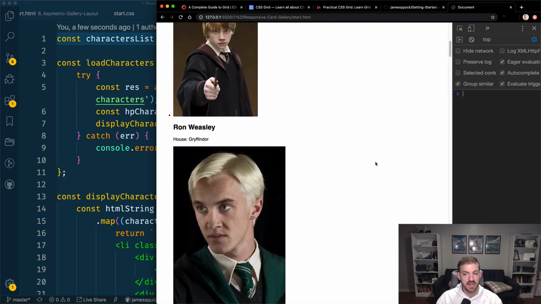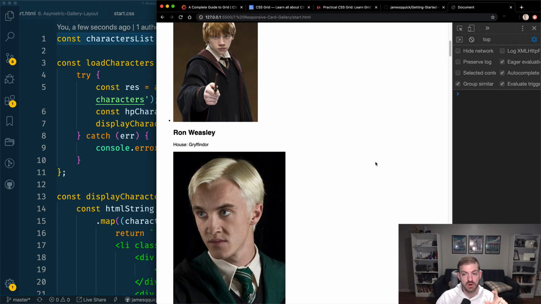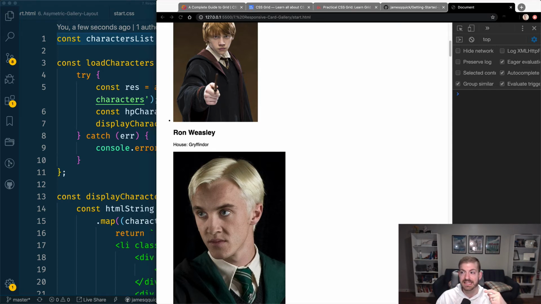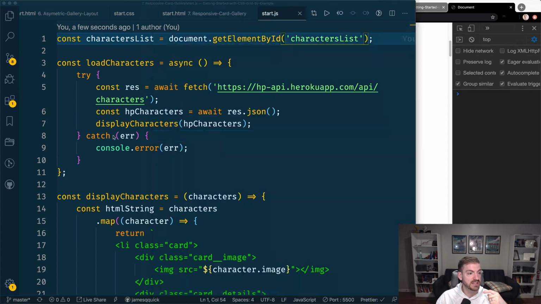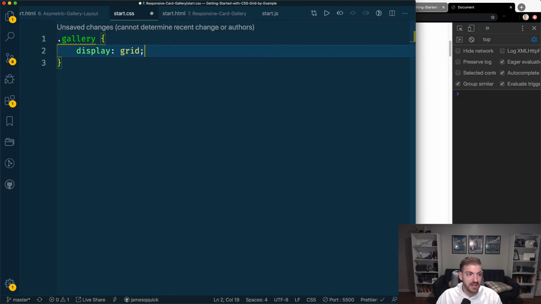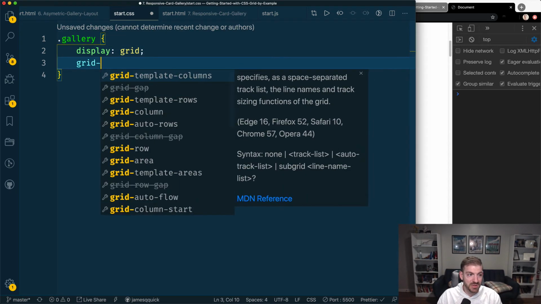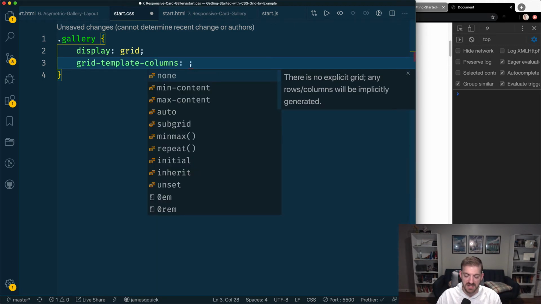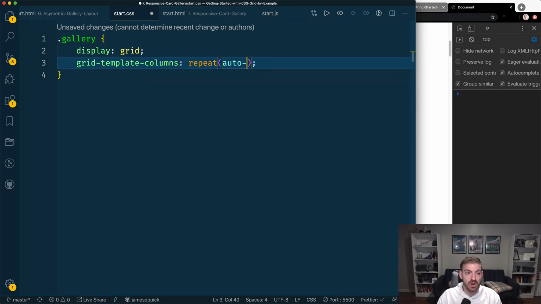And as we have done in a couple of cases before, we're going to use CSS Grid in two ways. One, to lay out all the cards. And then secondly, inside of the card to lay out the image and the details for that card. So let's go ahead and get started with that. Inside of the start CSS, we'll have our gallery, and it's going to be a display of grid. And then we're going to do something really fancy here. Grid template columns is going to be a repeat, something called auto-fit, and then a minmax of 320 pixels, 1fr.